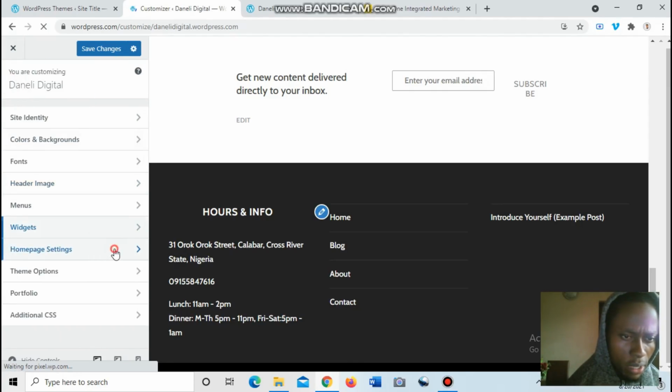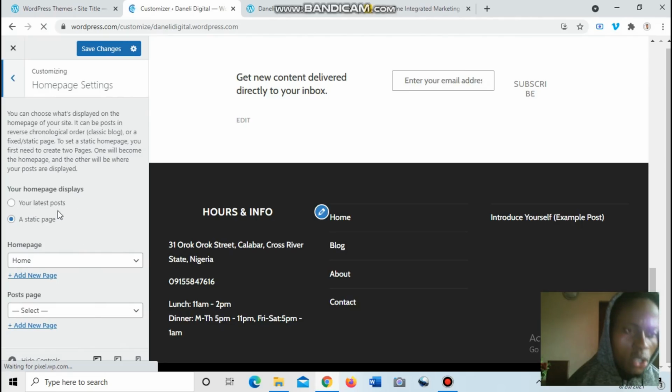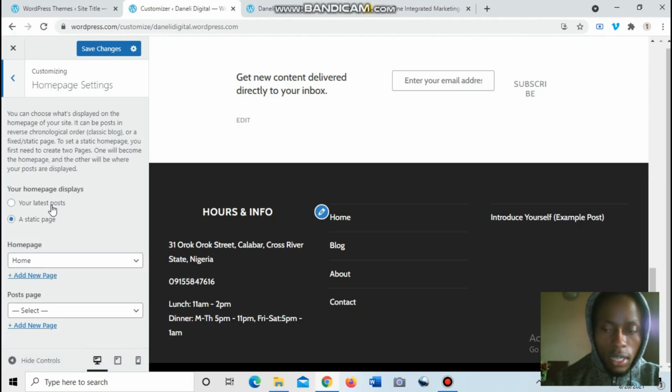What's next? Homepage settings. Do you want your homepage to be static, or do you want your homepage to show your latest posts? Static in the sense that if you want your homepage to be just like the design you've made, this particular page, it will display just static. It will not be displaying your recent posts. If your customers want to see your recent posts, they have to go to the blog section. If you want that, you can just leave it as static.